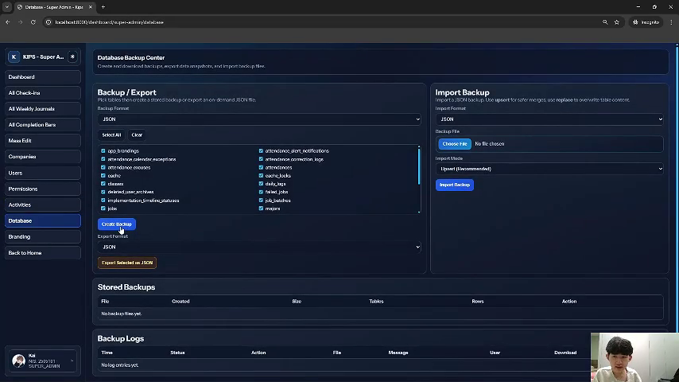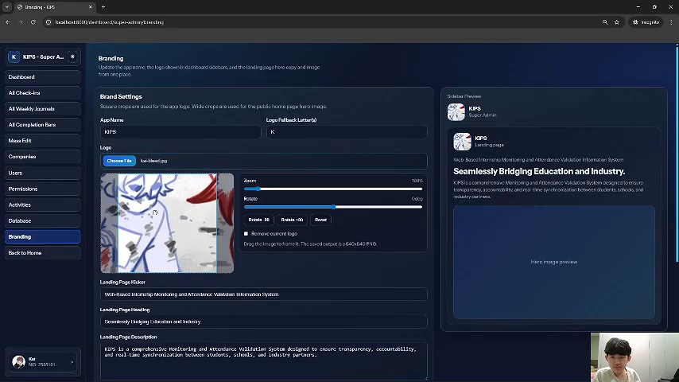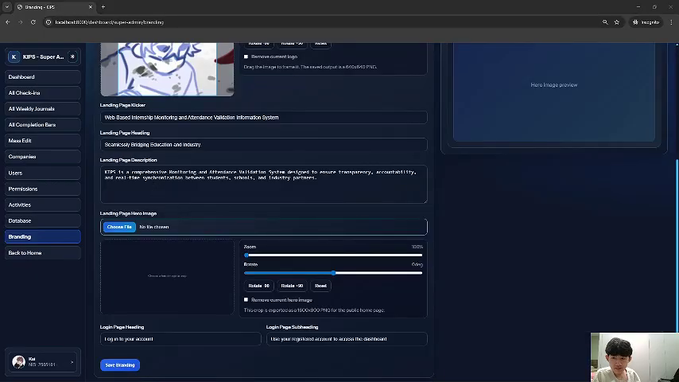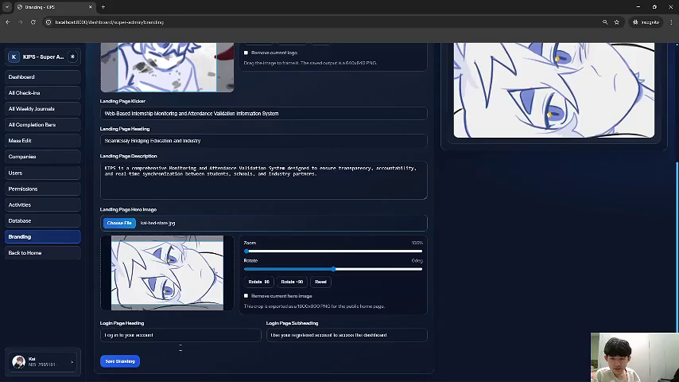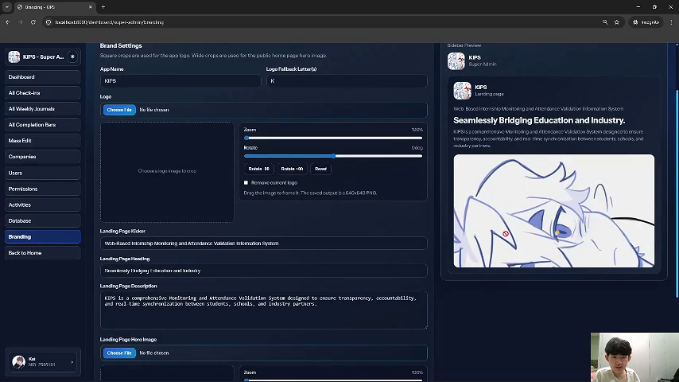Database, you can export, basically almost always all of them. You can import also. And in the branding here, you can choose the logo. Here it will show the preview, and then landing page, like here, and then you save, and then it'll show right here it saves, and also this also right here save.